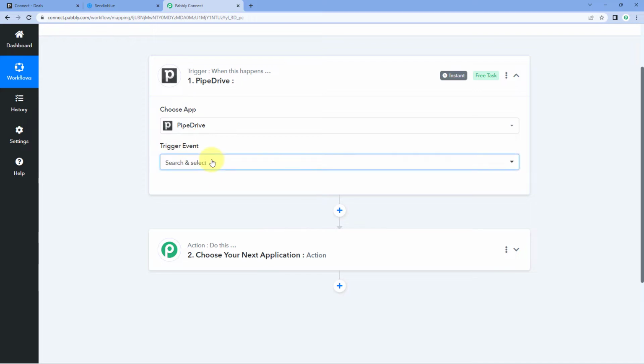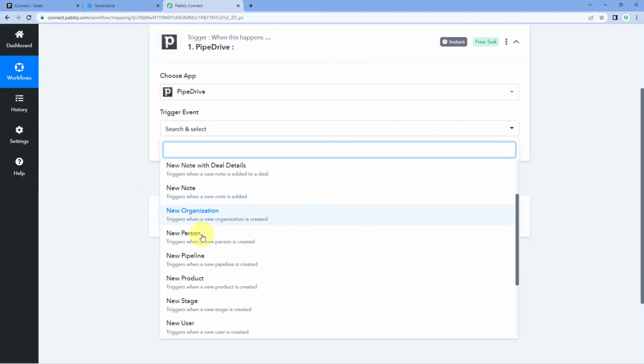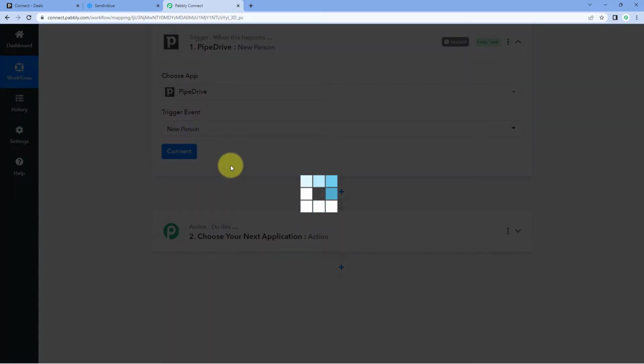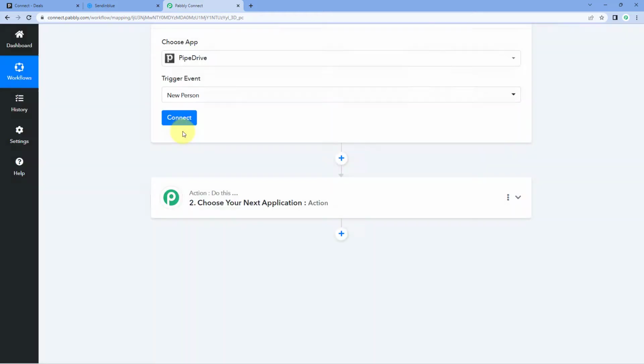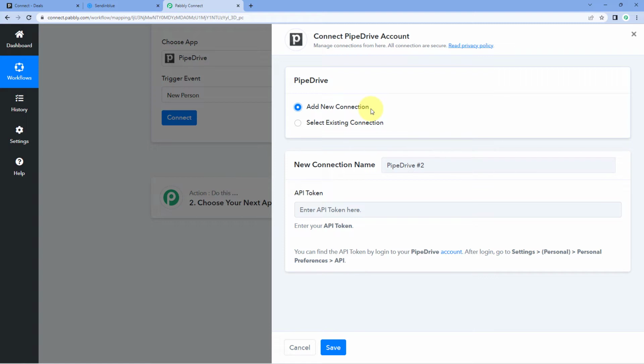And then in Trigger Event from the drop-down, select New Person as the trigger event because we want to get the details of a new person from Pipedrive. Click on Connect and select Add New Connection. Now here, guys, we have to connect our Pipedrive account with Pabbly Connect. And to make this connection, we have to enter the API token of our Pipedrive account. So here you must be thinking how you can get this API token.